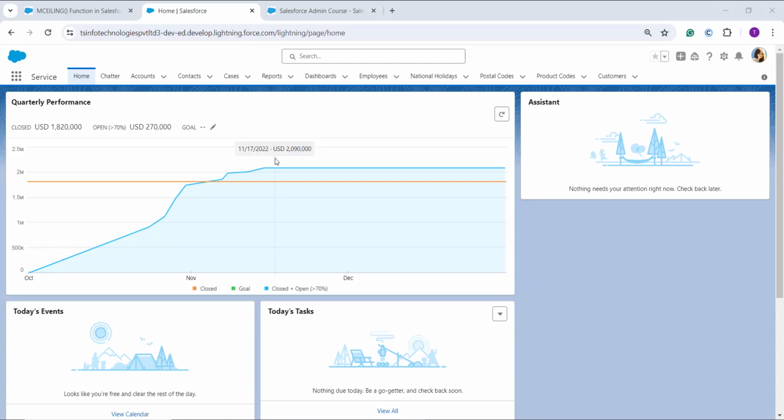Before I proceed towards the steps, I want to clear your doubt that MCEILING and the CEILING function are two different things. They are not the same, so don't get confused. There is a slight difference: the MCEILING function rounds the number up to the nearest integer value, and if the number is negative, it rounds towards 0. But in case of the CEILING function, it rounds a number up to the nearest integer value, but if the number is negative, it rounds away from 0. So that is the only difference between the CEILING and the MCEILING function.